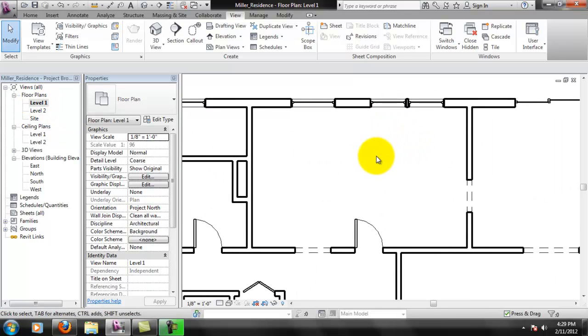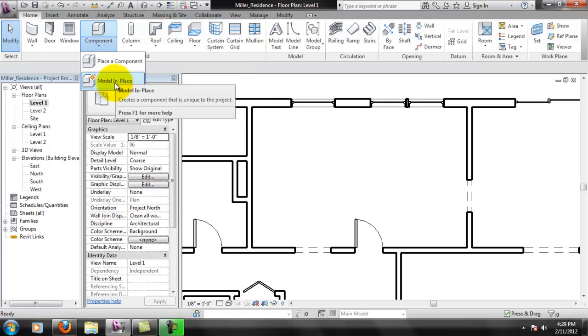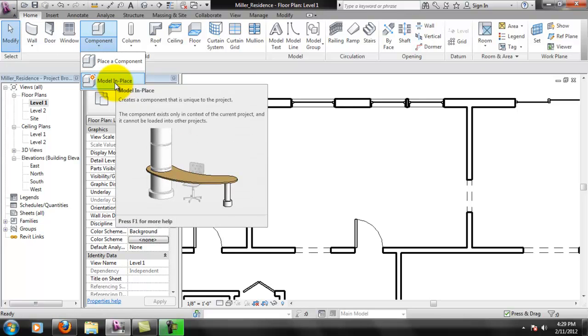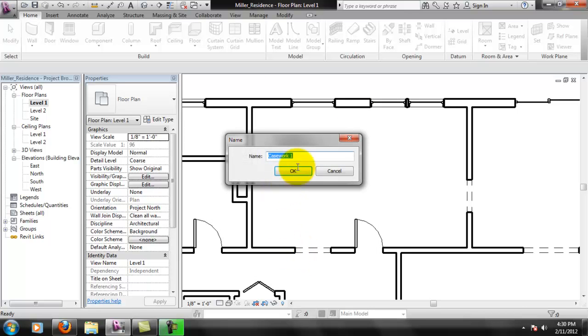So what you're going to do is go to Home, and then the arrow under Component, and then you see this Model In-Place. This will allow you to create a custom component here in place. So I'll select that. It's going to give you options here. And since this is cabinetry, I'm going to select Casework. Casework is cabinetry. And I'll name this Kitchen Base Cabinets.